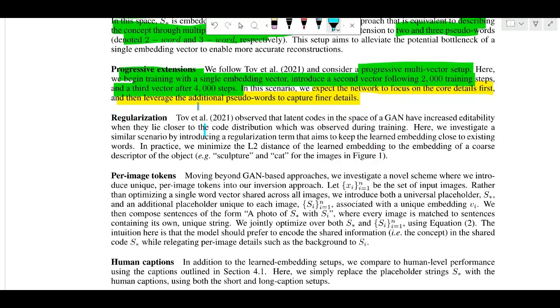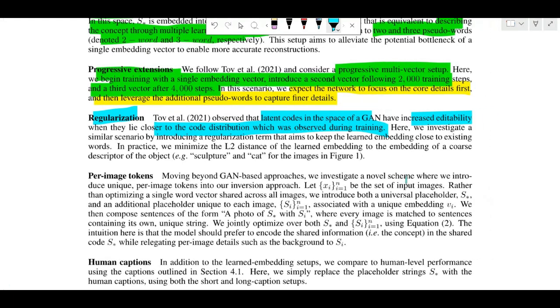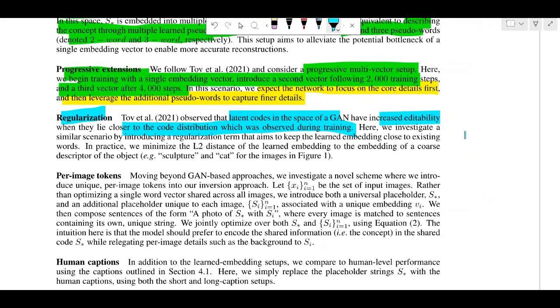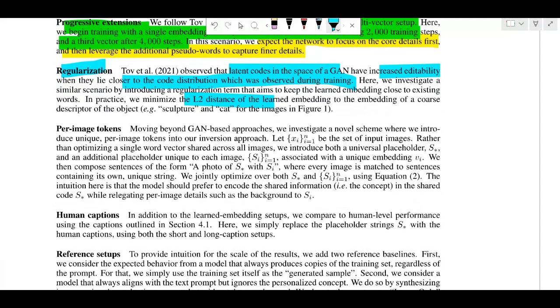Regularization is that what has been observed before is that latent codes which are closer to the training distribution have increased editability. So what they mean is that you have a bunch of codes which was used during training. If you learn a new code which is near that distribution, then you will be able to edit it more easily. And if it's farther from that distribution, you might not be able to edit it that well. So they use an L2 distance regularizer for enforcing this.